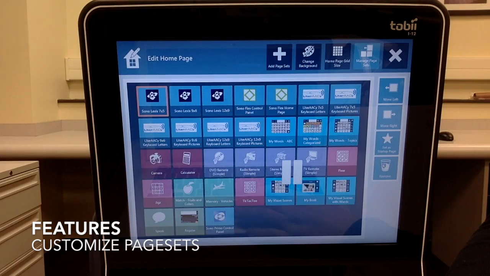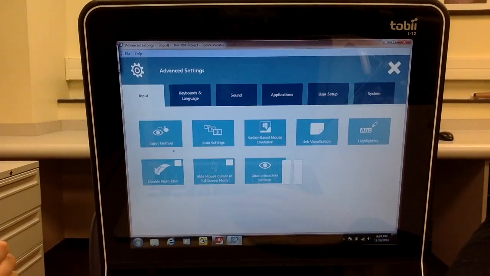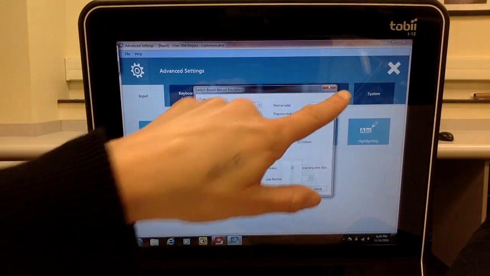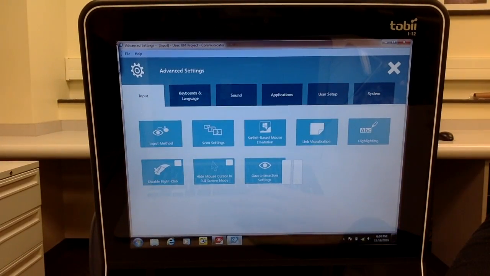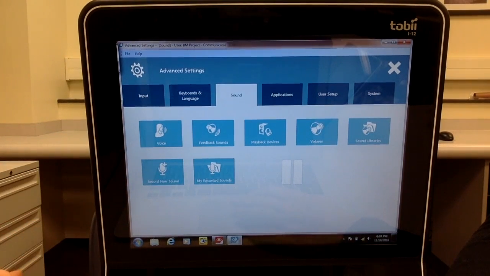To customize page sets further, go to the quick menu and select Advanced Settings. This allows things like the input method, which includes scan settings. If you're using a mouse, there's all kinds of mouse settings. You can also use a keyboard and edit the types of sounds. So feedback sounds, whether you're using voice or you're recording a sound. And so in the advanced settings, all of these can be changed, and we're going to go more into detail a little later in the presentation about these.